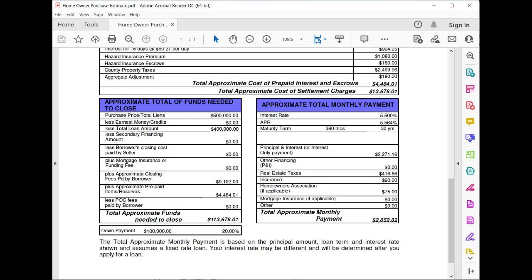So that's how you read an estimate. I hope that made sense.